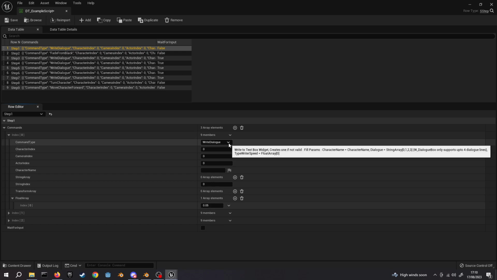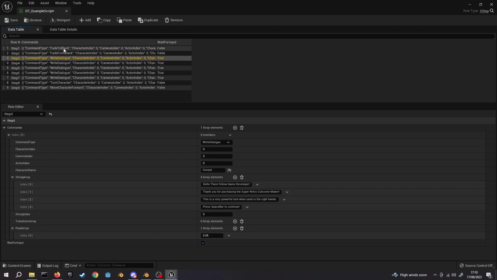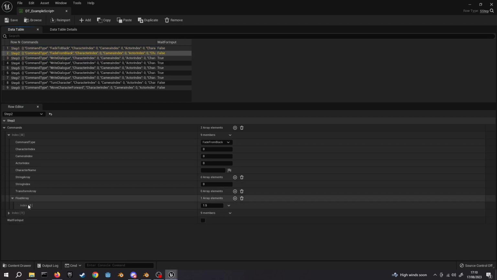Oh no, it wasn't. What have I done? It's a fade to black. There we go. Cool. So you'll see the steps here. The thing that makes it different from the level sequencer is that if you see at the bottom here where it says wait for input, basically with that you can tick it.